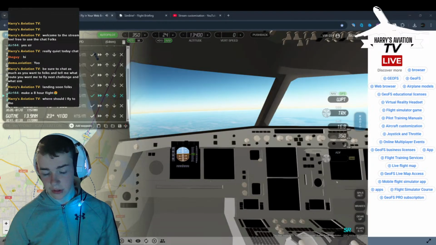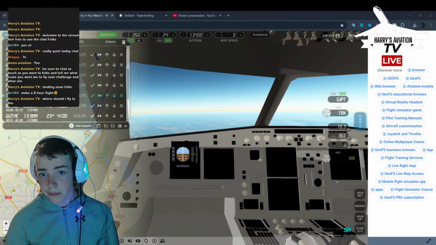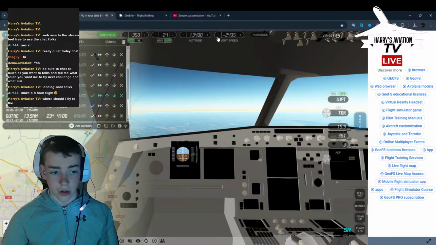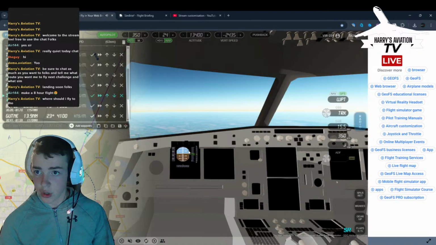So Jacksonville to Tampa, flight time 1 hour 7 minutes, and we are now descending to 13,400. So we are almost there, ladies and gentlemen.